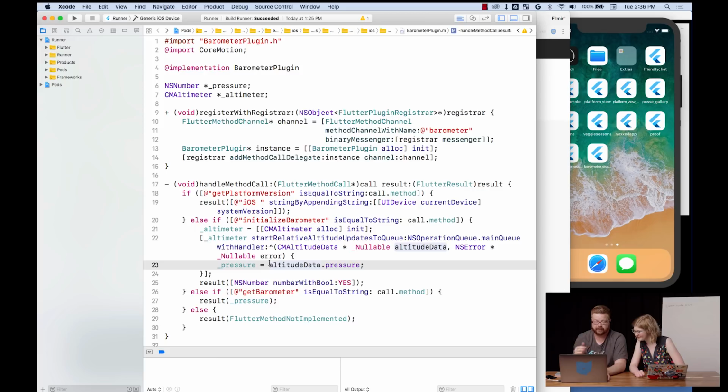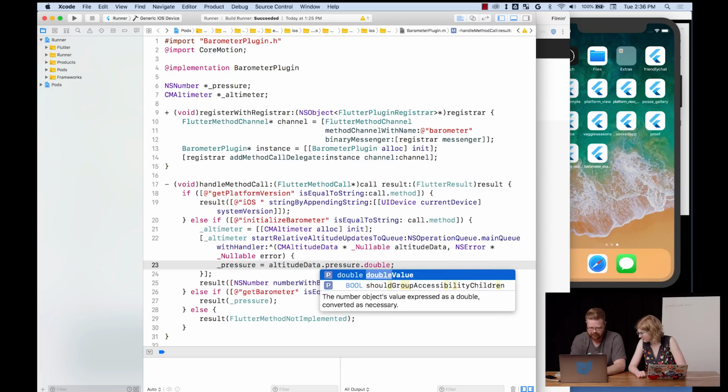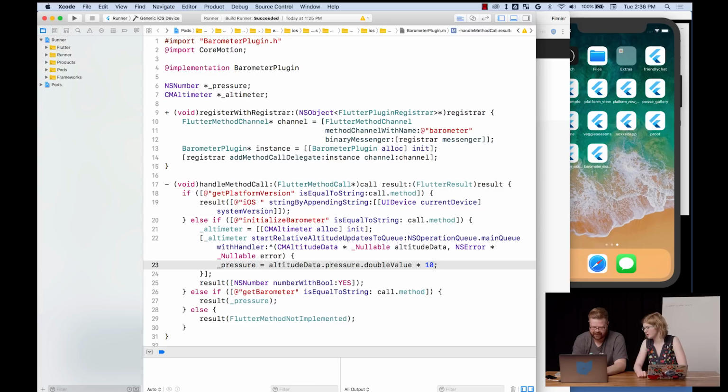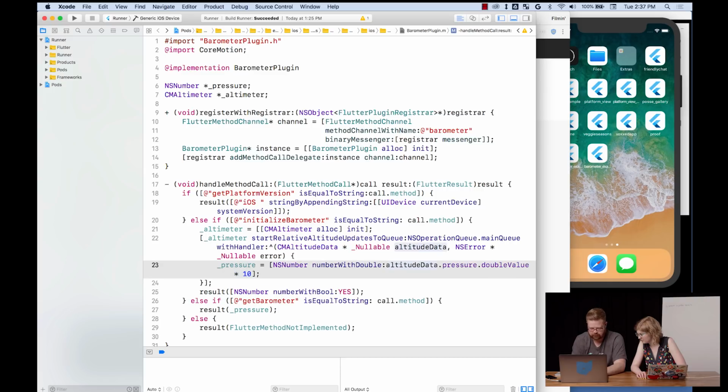This will also be fun because people get to watch me try and do math with an NSNumber. So first we want to get the double value of it and then multiply that times 10. But then we have to make another NSNumber out of it. I think. So NSNumber with double. Does that work? Let's save.